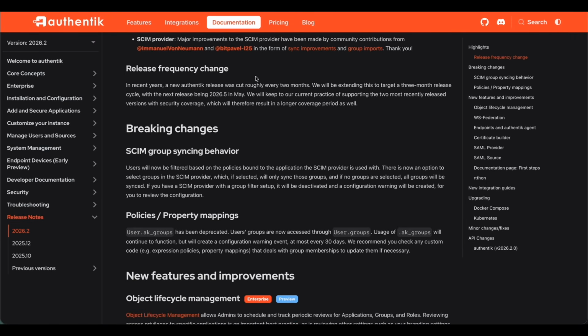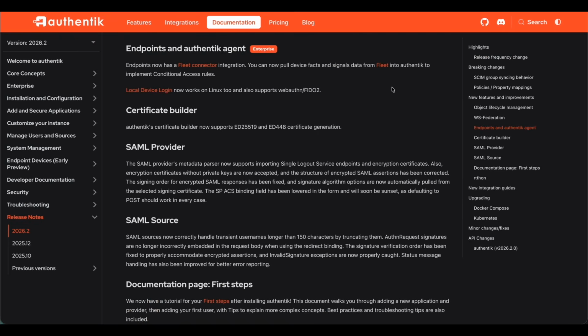We've also made some major improvements to the SCIM provider in the way that we handle group imports and user imports, along with some sync improvements if there's groups that already exist on the SCIM server you're syncing with. We made some changes to the endpoint devices. You can now integrate Fleet to pull some data from your Fleet integrated devices, and added local device logon for Linux, and also added support for WebAuthn.